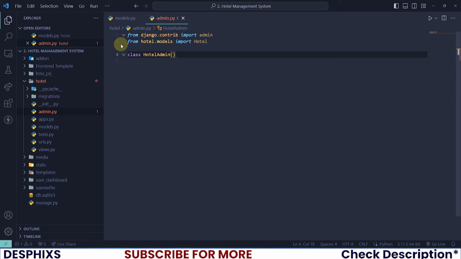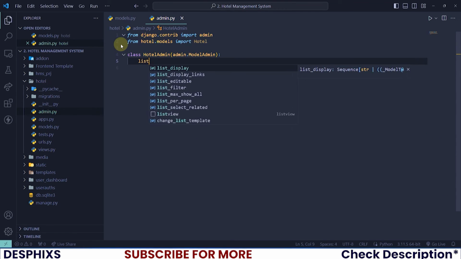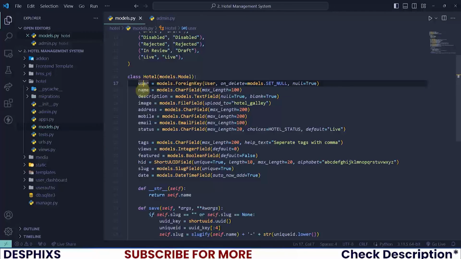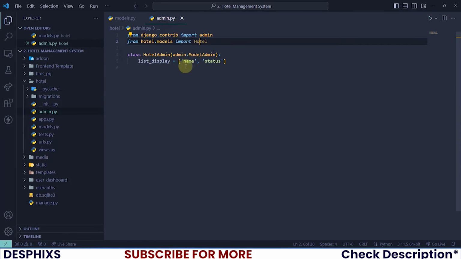And for this one, you could go ahead and pass in the admin.ModelAdmin, and you could add in your list_display if you want. That means you want to display the name of the hotel and, let's say, the status of the hotel. You could play around with this. It's all your code. Just look at the model over here and choose whatever you want to display. For example, you also want to display the user of the hotel. I will pass in the user over here.